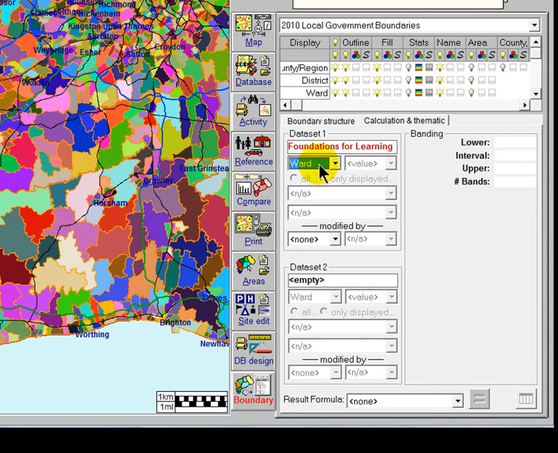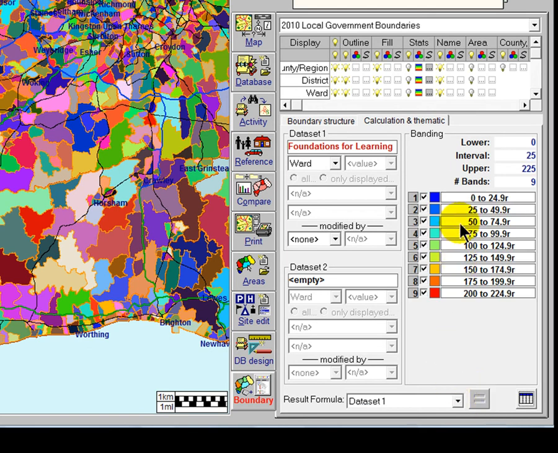Set the level to the lowest value, for example, ward. The result formula determines what the program will do with the data. Set the formula to Dataset 1 to count the data into each ward. Click Equals to create statistical bands to the right.